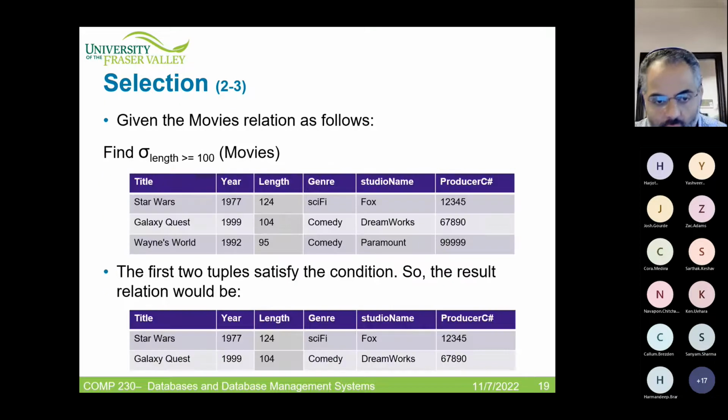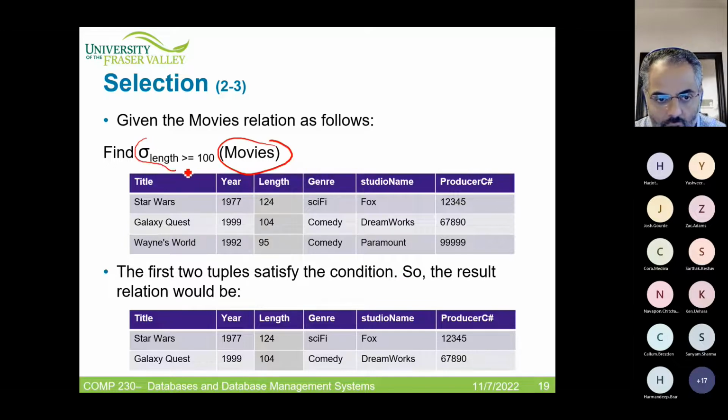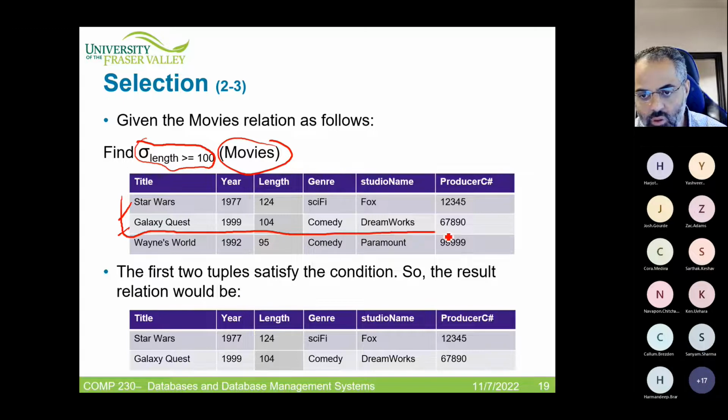Example. We have again the relation movies, and this is the selection operation: length greater or equal to 100. So I will check the records that satisfy this condition. We have this, and we have this. Both of them satisfy this condition.